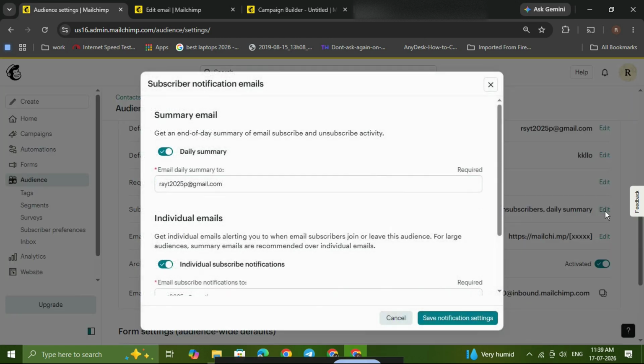This is where you can control which notifications Mailchimp sends to you about your audience activity. Turning these options on can help you stay informed when people subscribe or unsubscribe. And that information is useful when you're trying to understand how your emails are performing and whether your audience is growing or dropping off. Next, toggle on Daily Summary.